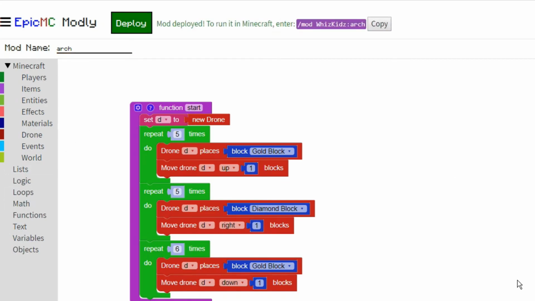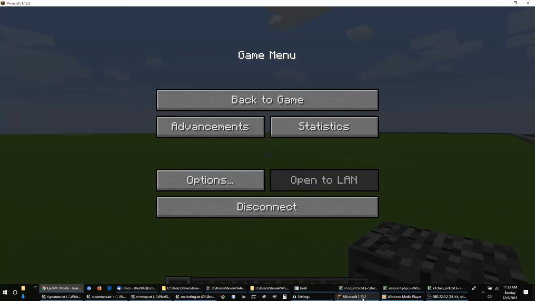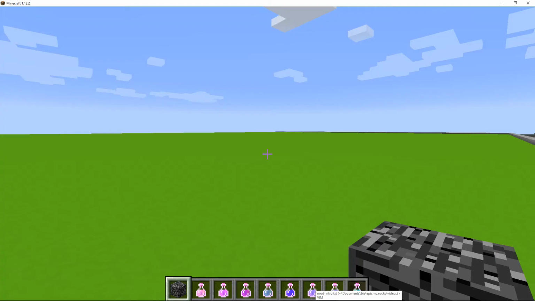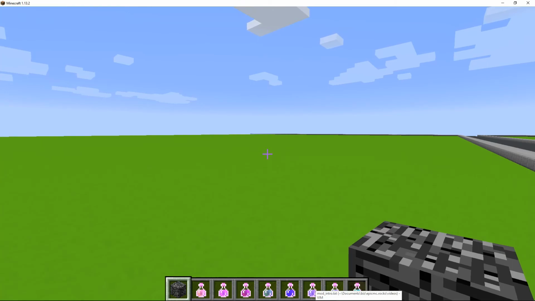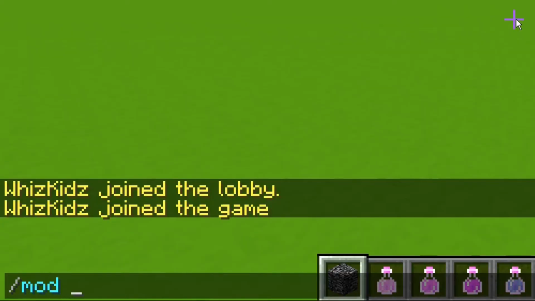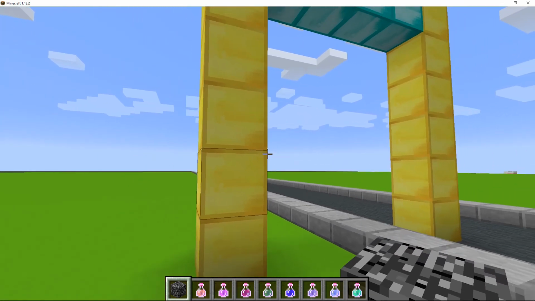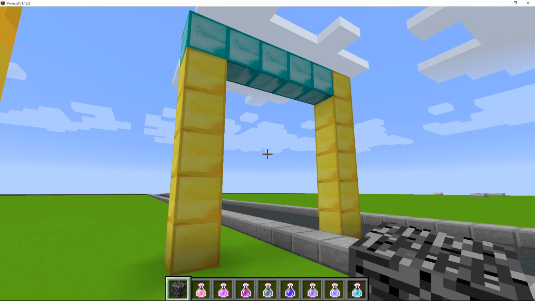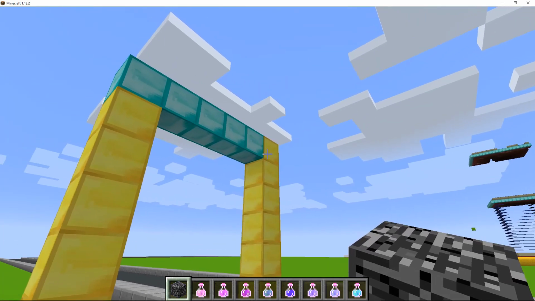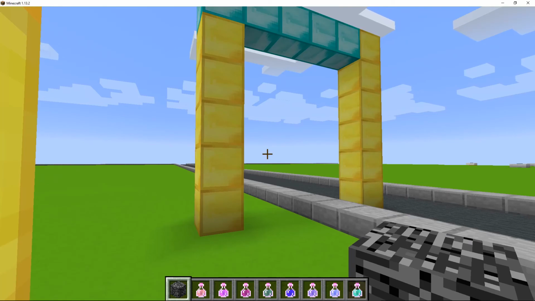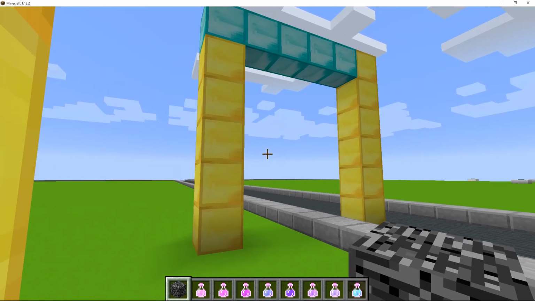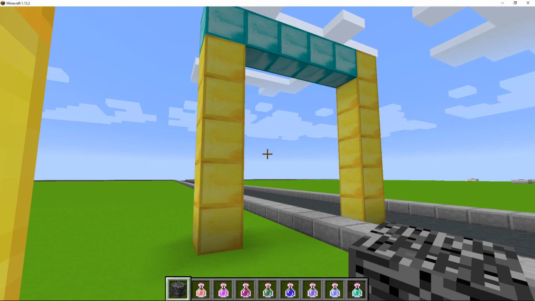I went ahead and saved it and deployed the mod. Now I'm going to switch over to Minecraft again, and we'll find an open spot, and I'll go ahead and type in the command again, mod widget arch. And here we have a tower. You notice that it looks a little bit strange because the blue block here is a gold block, but that's exactly what we told it to do. We said place 5 gold blocks going up, 5 diamond blocks going to the right, and then 6 gold blocks going down. That's exactly what we told it to do.